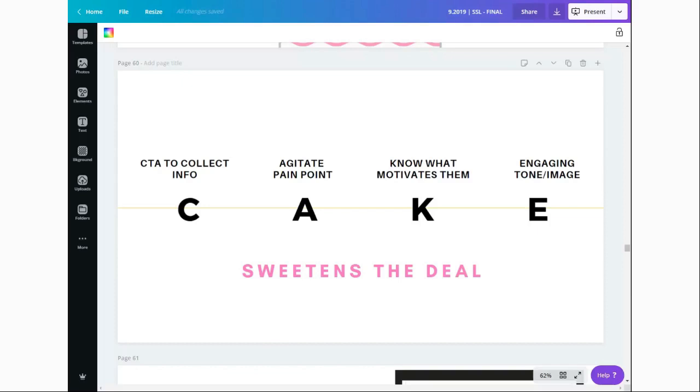Now, E is engaging tone. You want to have an engaging video or tone or image or caption. So just make sure that you're using emojis. That's the other E, right? Make sure that you're happy and excited. If you're on video, make sure that you're using exclamation marks and you're formatting the caption properly so that it captures the attention of your people.